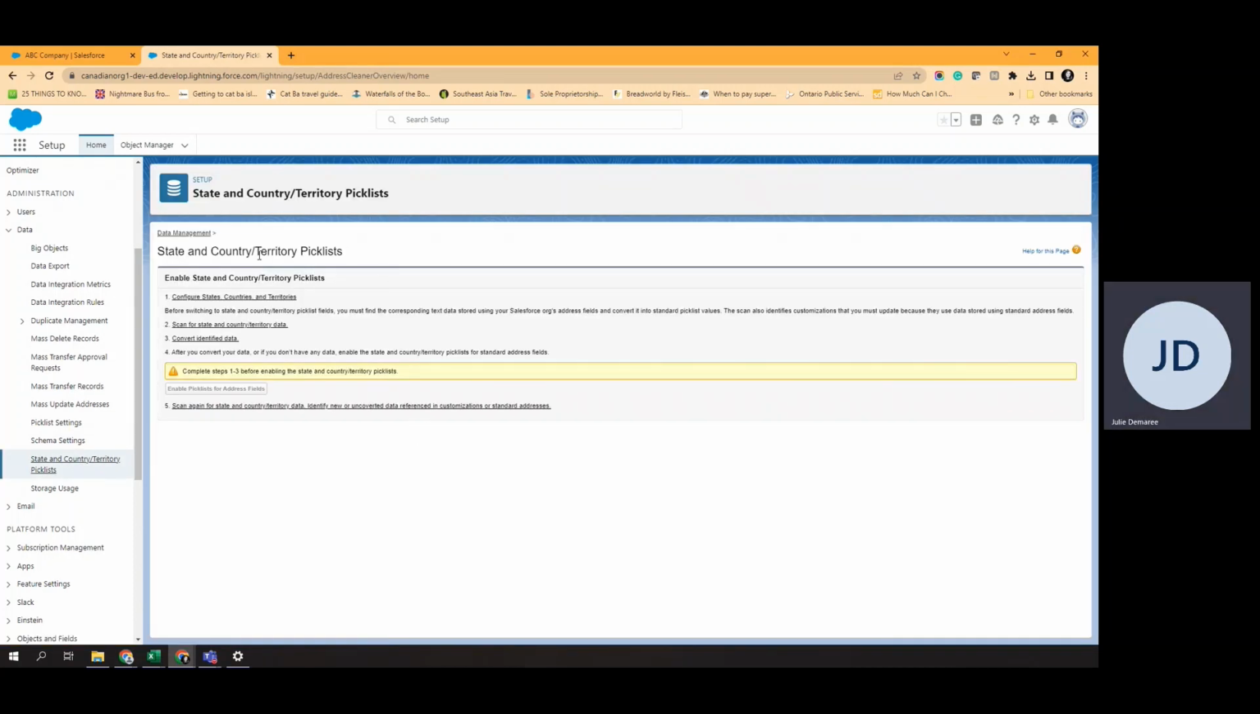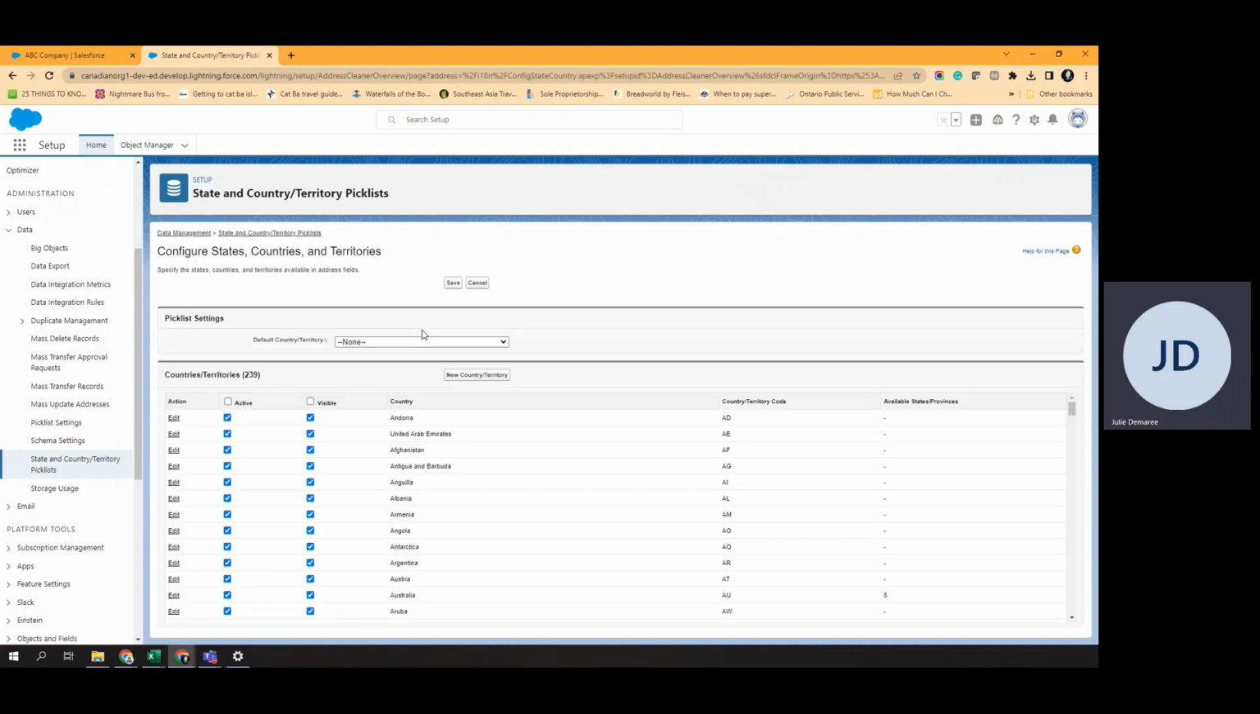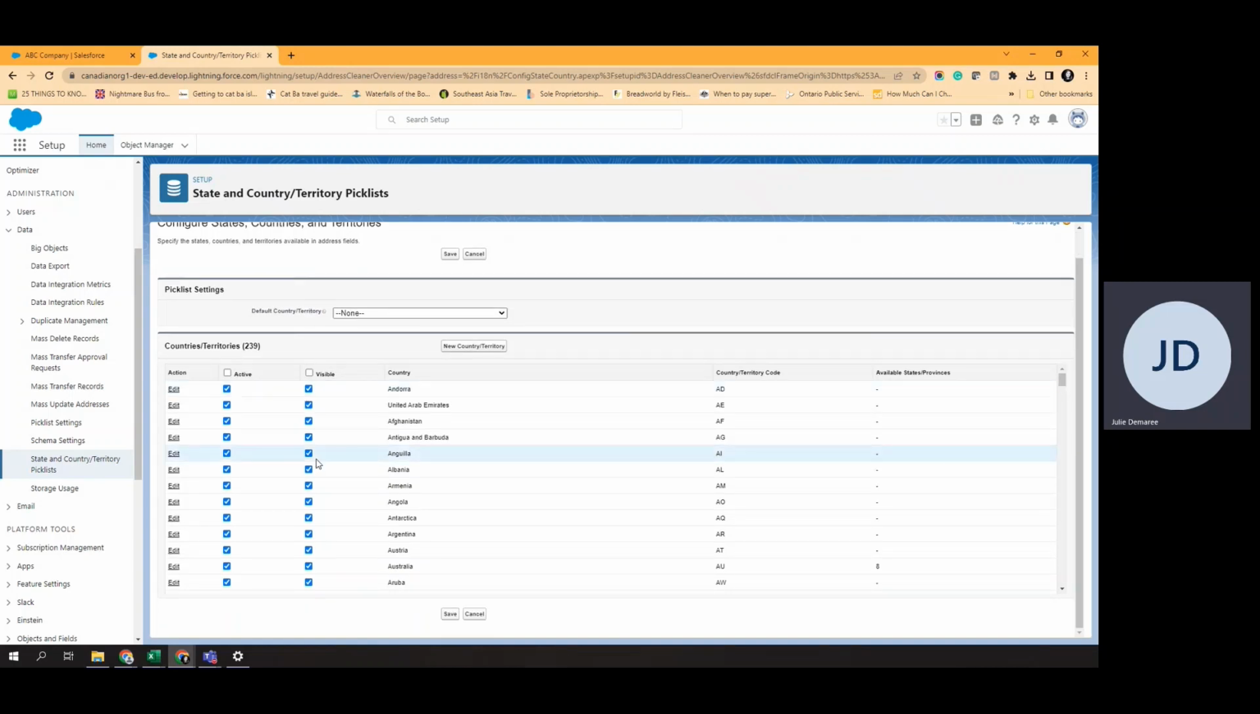So here we're just going to follow the instructions. We're going to configure state, countries, and territory picklists. So as you can see, all of them are selected. We don't want all of those to be selected. So we're actually going to go and make them all inactive.